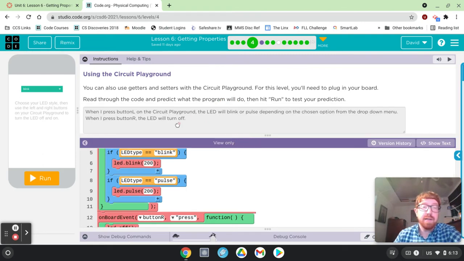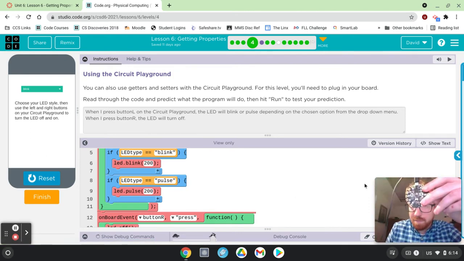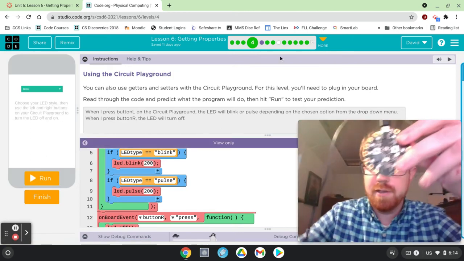Okay, so like I said here in my answer, when I press button L on the circuit playground, the LED will blink or pulse depending on the chosen option from the drop-down menu. When I press button R, the LED will turn off. So let's run it and see. Let me make my picture bigger. All right.